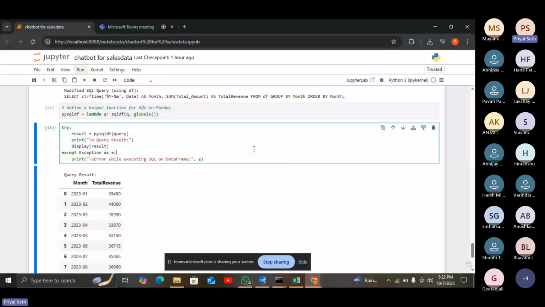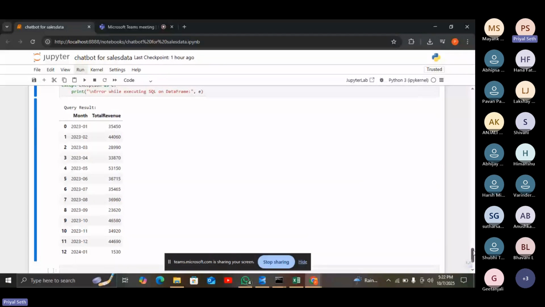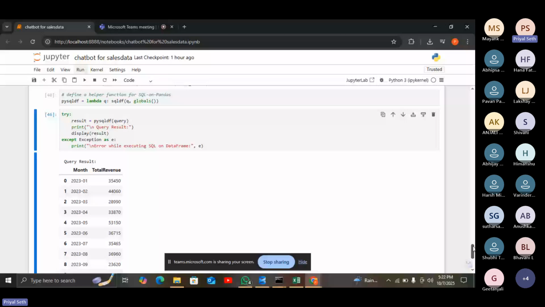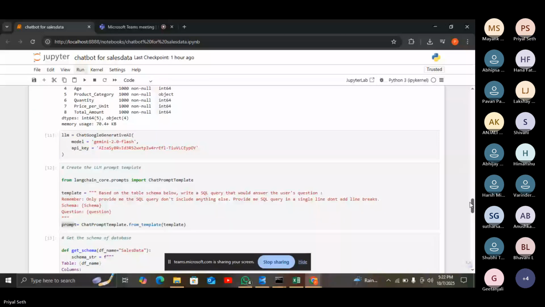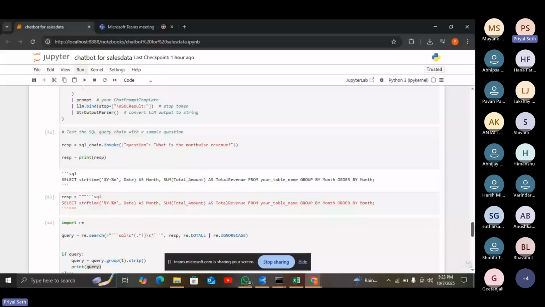After that, I will execute this, and I'm getting my result. See, I'm getting the month-wise result, like January, February, and what the total revenue was in each month. I have cross-checked it, and this is the right answer. I will also check a few more questions in front of you all, so that it will be validated. So I will change the question.